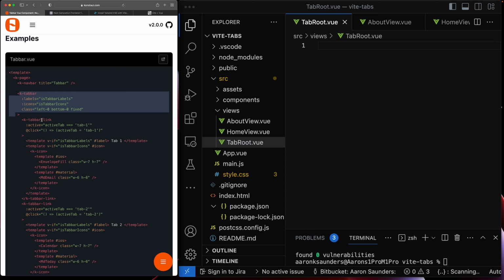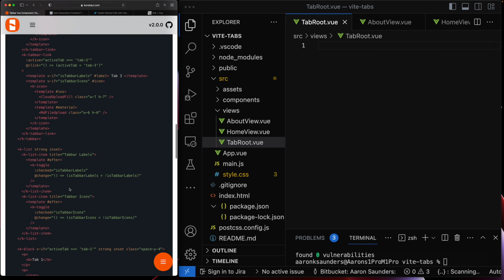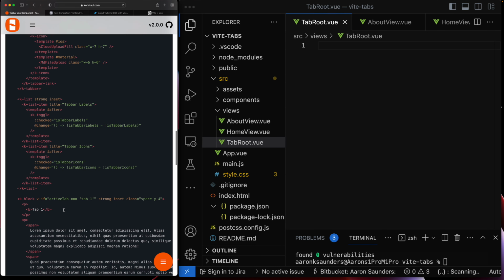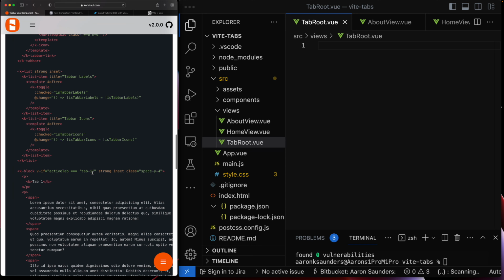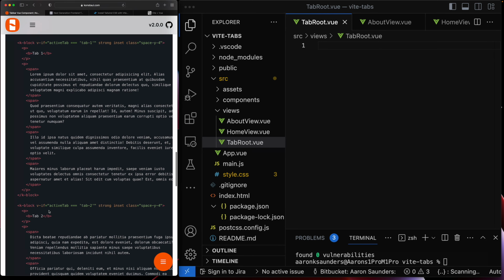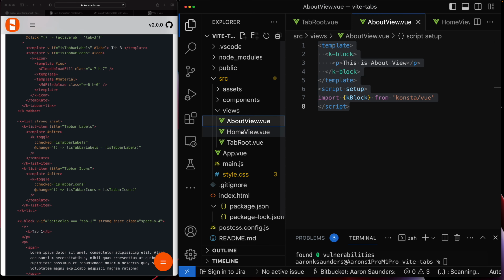In this example, all they're doing is, based on the app active tab, they're hiding and showing content. So right here, if active tab is 1, then they do something else. If active tab is 2, we're not going to do that. Basically, what we want to do is go to a completely different component. That's what About View and Home View are.